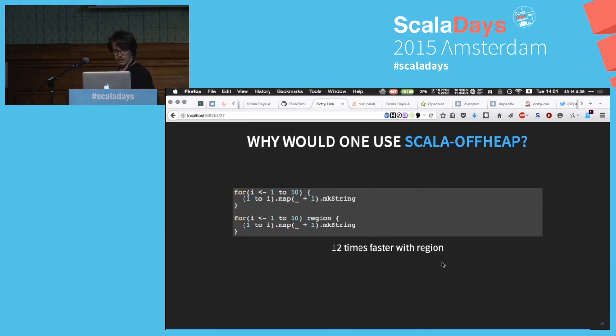Okay, so, Scala off heap. That's a small example that we've played around with Dennis, who is the implementer of Scala off heap. So in the first one, you have a small collection of integers that you iterate over. That's a range. So all this represents a single object. And you foreach over it, actually. You create one more range. You map this range, and you create a string of whatever you had.